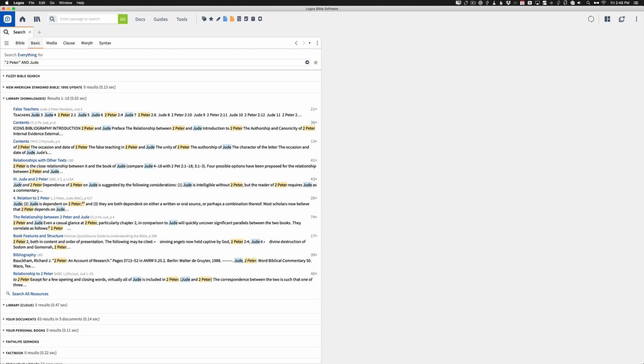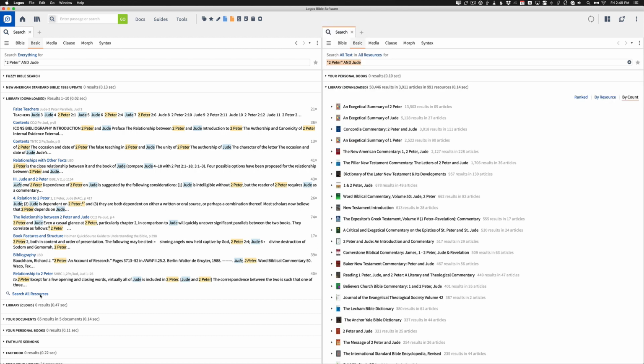But you'll notice that it organizes my search results and it just shows me results 1 through 10. The reason that it's doing that is because it found so many that it's going to compartmentalize those searches for me, and it's only going to give them to me a few at a time because there are literally thousands. In this case, there's literally tens of thousands. If I go down to the bottom of this panel and click where it says Search All Resources, it's going to show me that it found 50,446 results where the phrase 2 Peter is near or somewhat connected to the word Jude.